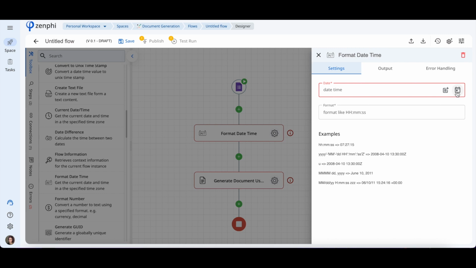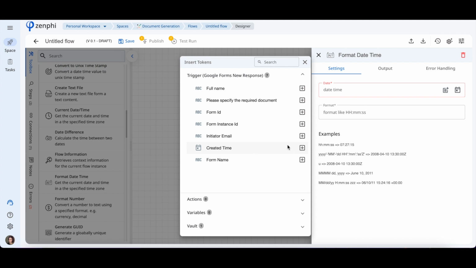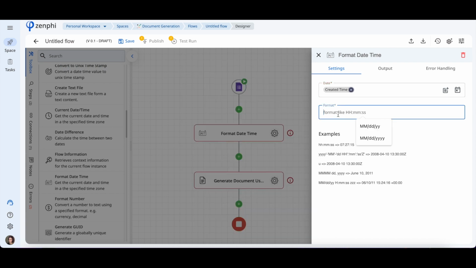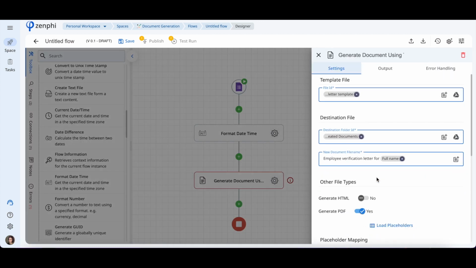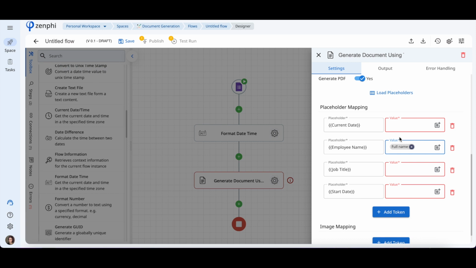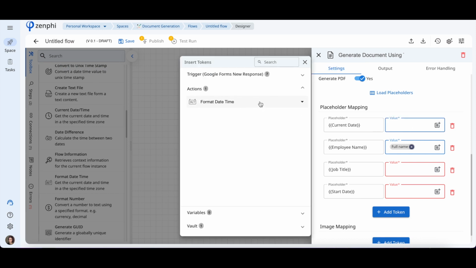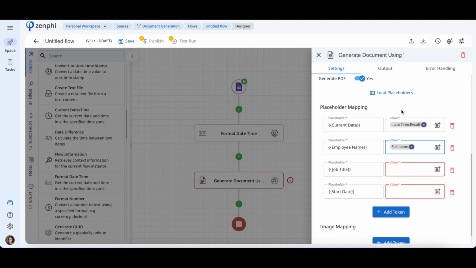So we take the date from the Google form, and here we're indicating what is the suitable format for us. And I'd like to use this one. Okay, and we can go back to the generating document action and put the value from this format datetime action. Okay, good. Now for the job title and start date.